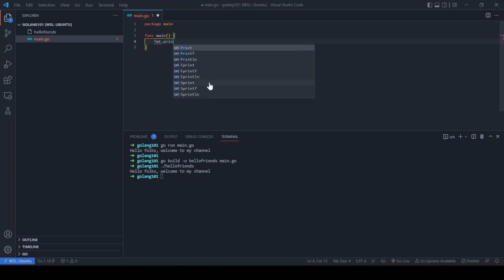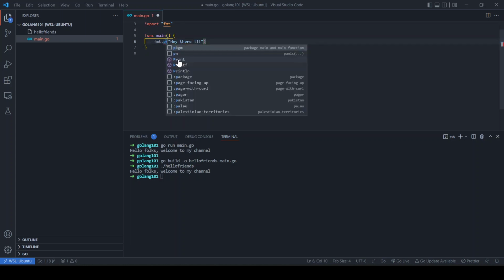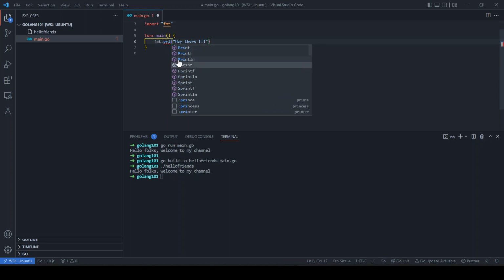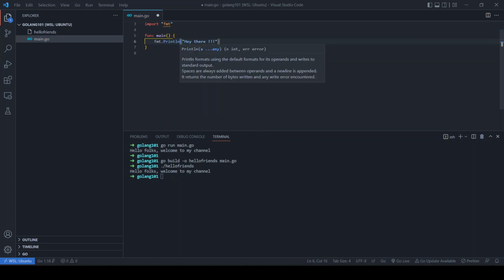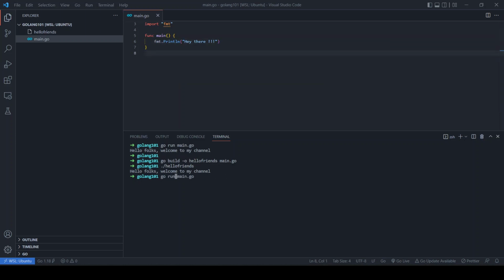So in this case, fmt.Println, and we say hey there. Once done, you can save it. Okay, so this is wrong, so it should be Println. Okay, and there is no error. We can do go run main.go, and we have this message hey there. So this is all we wanted to cover in our first video of this series.